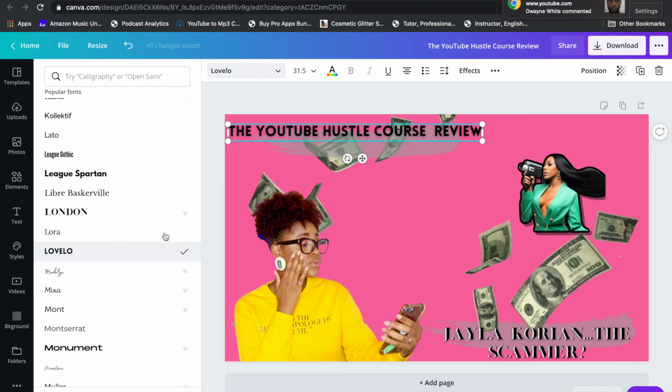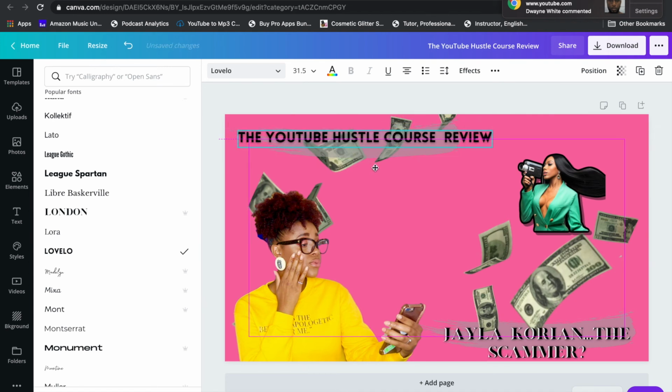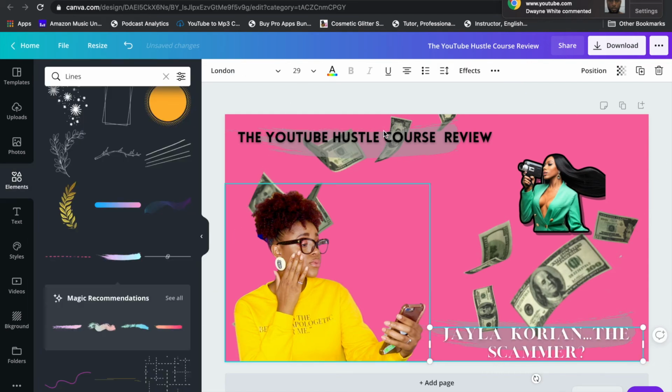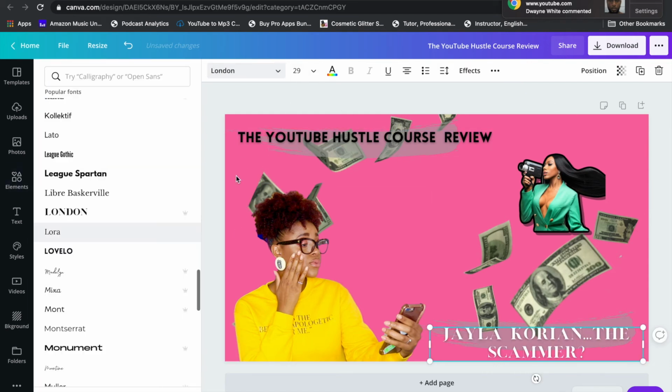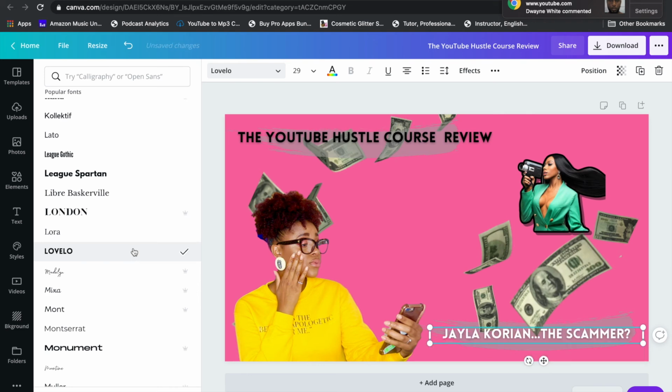And also with fonts, make sure that you're choosing something that is easily readable, because think about the smallest size that someone is going to see this thumbnail is on their phone. So you want it to be easily readable from their phone. So I have to go back and change some things a little bit with my font.